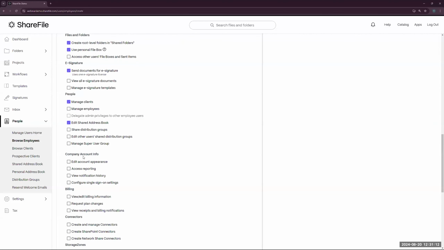All right, let's see. Company account info, pretty self-explanatory there as well. Ability to change the single sign-on settings, editing the branding on the ShareFile account. One thing to note about the single sign-on settings: if you enable single sign-on, and let's say your ShareFile account's SAML configuration breaks, the admins will always have the ability to log into the ShareFile account using their ShareFile password, just to bypass single sign-on and repair your single sign-on settings.